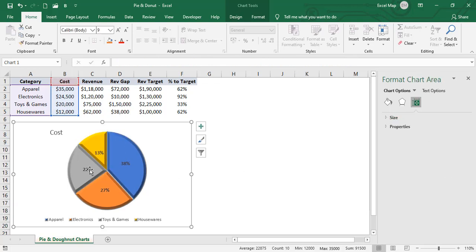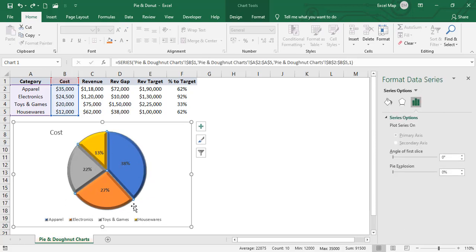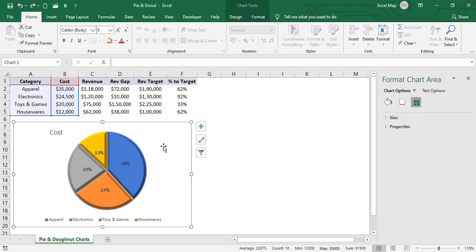And you can separate one part. First select this. See, all the slices are selected. Now again click on this, only this slice. See, only this was selected. Now you can move it. So you can do this kind of formatting for this pie chart also. Control Z. Now we'll create the donut chart.